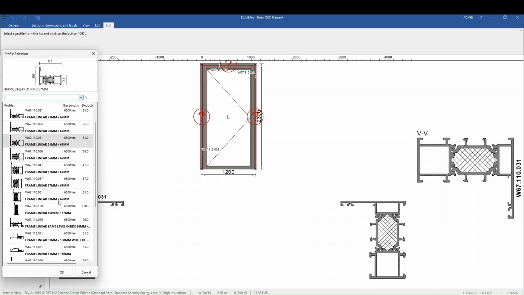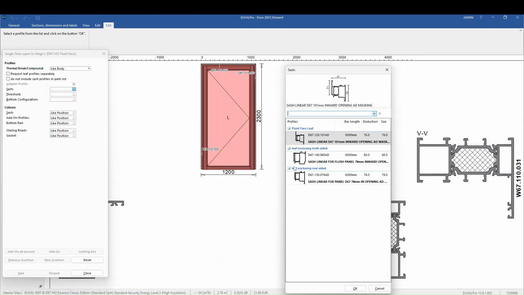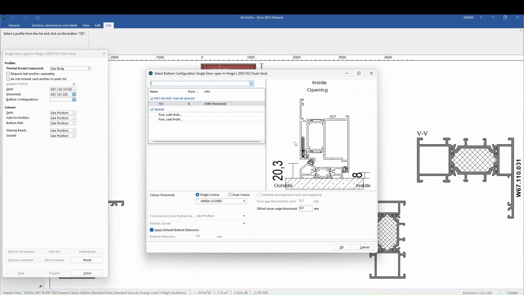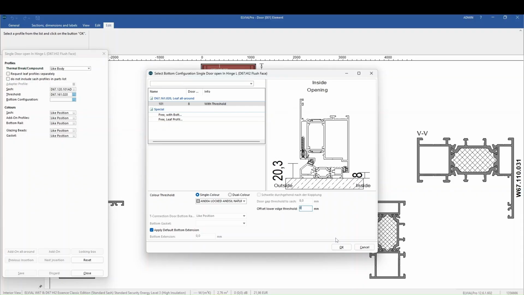Now we will select the D67 frame. Then we select the sash profile we like. We select with threshold or without, and we move to the bottom configuration window. We choose the color of the profile for the threshold, and if we like, we can set the offset of the lower edge of the threshold, for example 15 mm, as shown in the drawing. We leave it at 0.